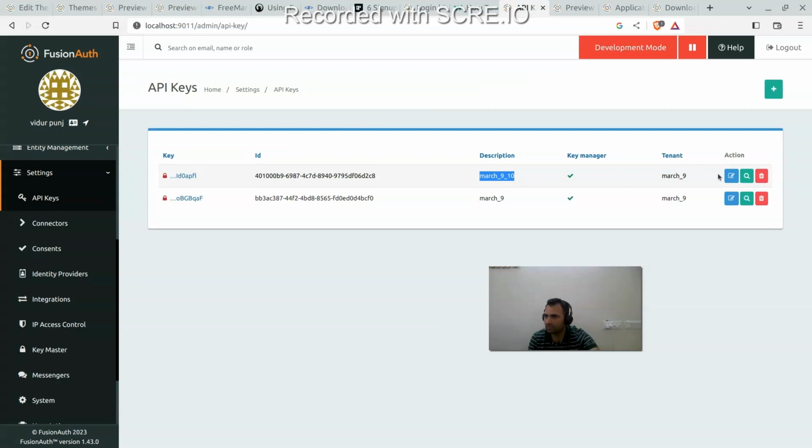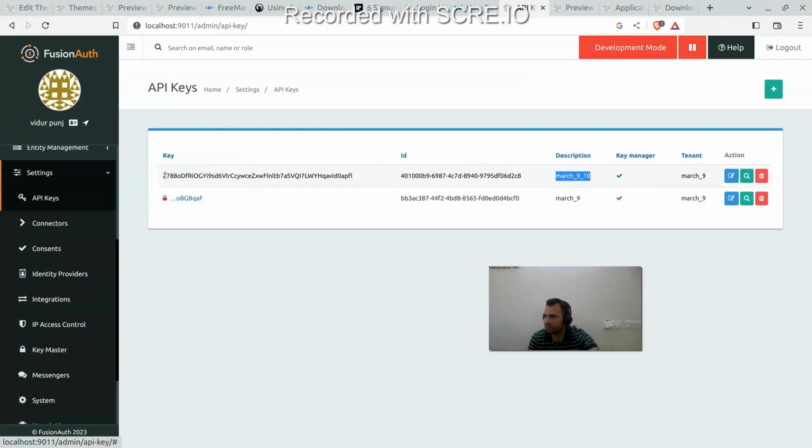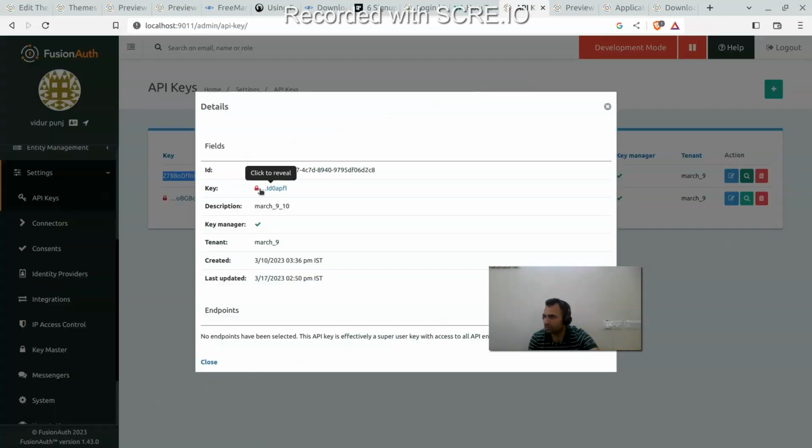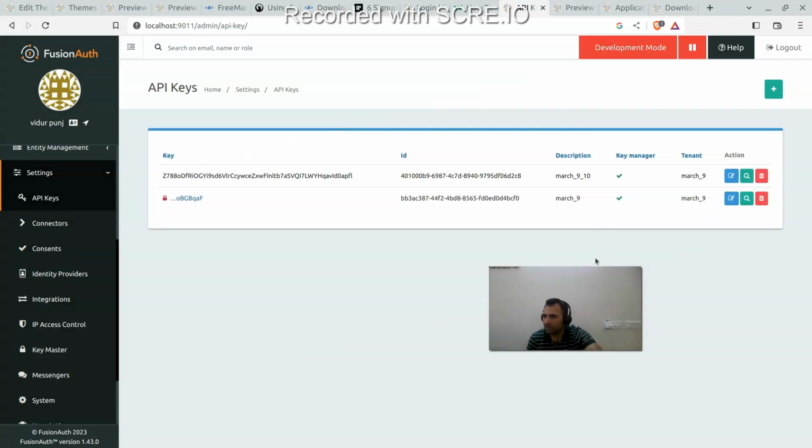I have generated this API key, and if we want to see its key, we can see it either from here or from here. This is our authorized URL, and we need to store it inside our Ruby on Rails application, which I will show you in time.